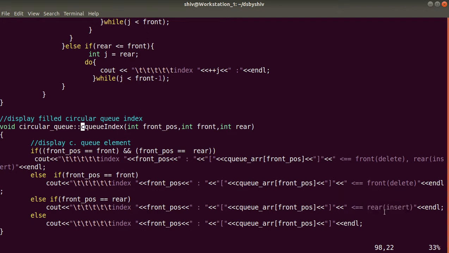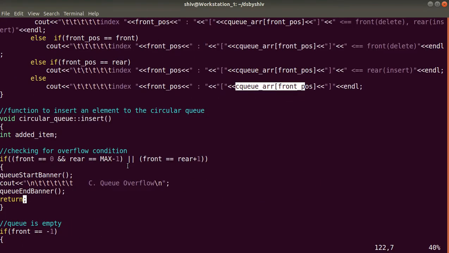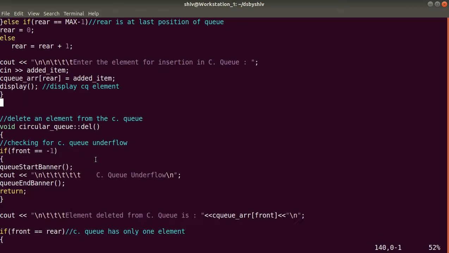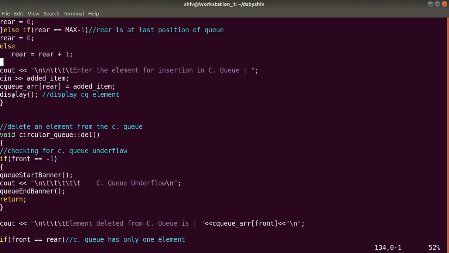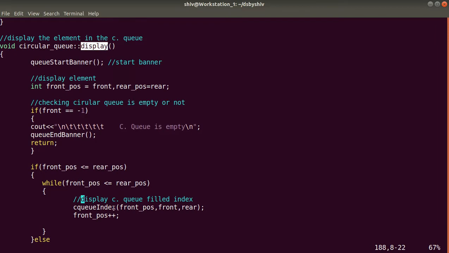Okay, and if none of the conditions is true, then we will simply print the element index number and the circular queue element. Now control will again go to the insertion, and we will insert, and then to the display method. So control will again go to the display.